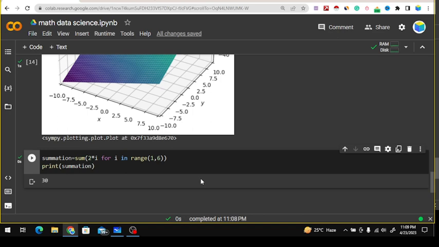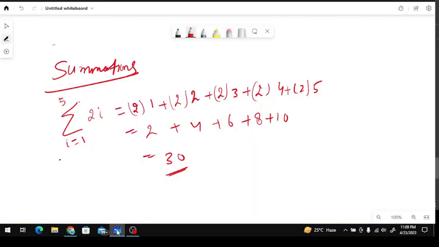So range we have already discussed. Similarly, it is also common to see n representing the number of items in a collection, like the number of records in the data set. Suppose I want to write the summation here, starting from i equal to 1 up to n, of xi. So how do we write this in Python?